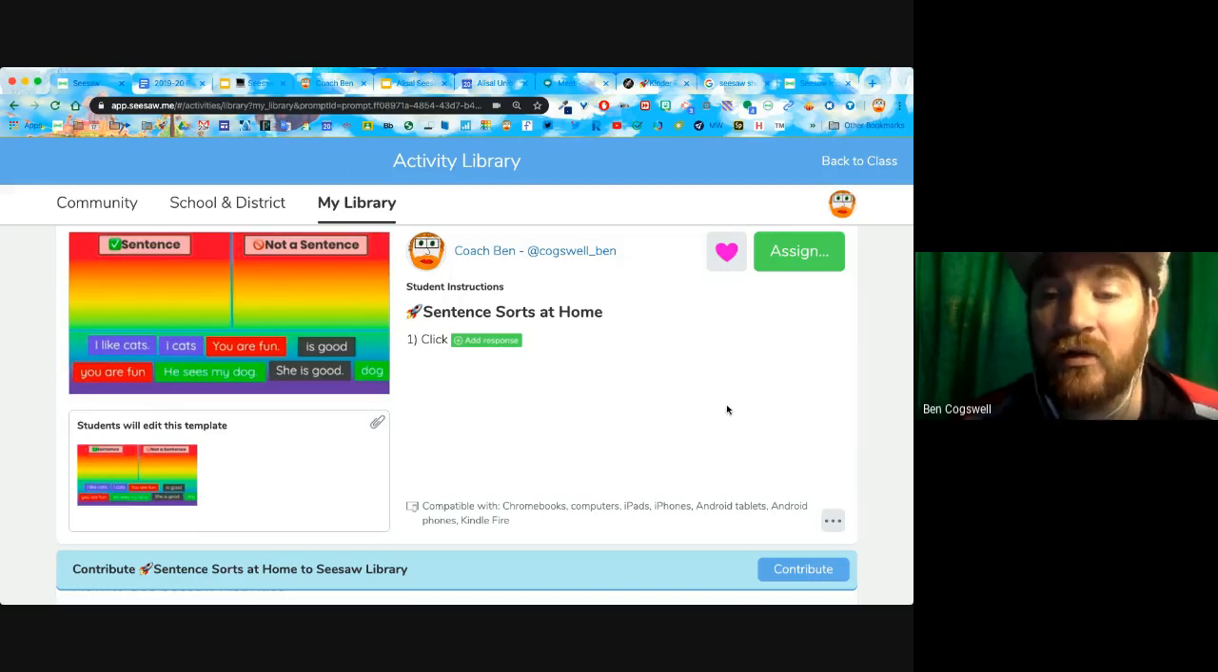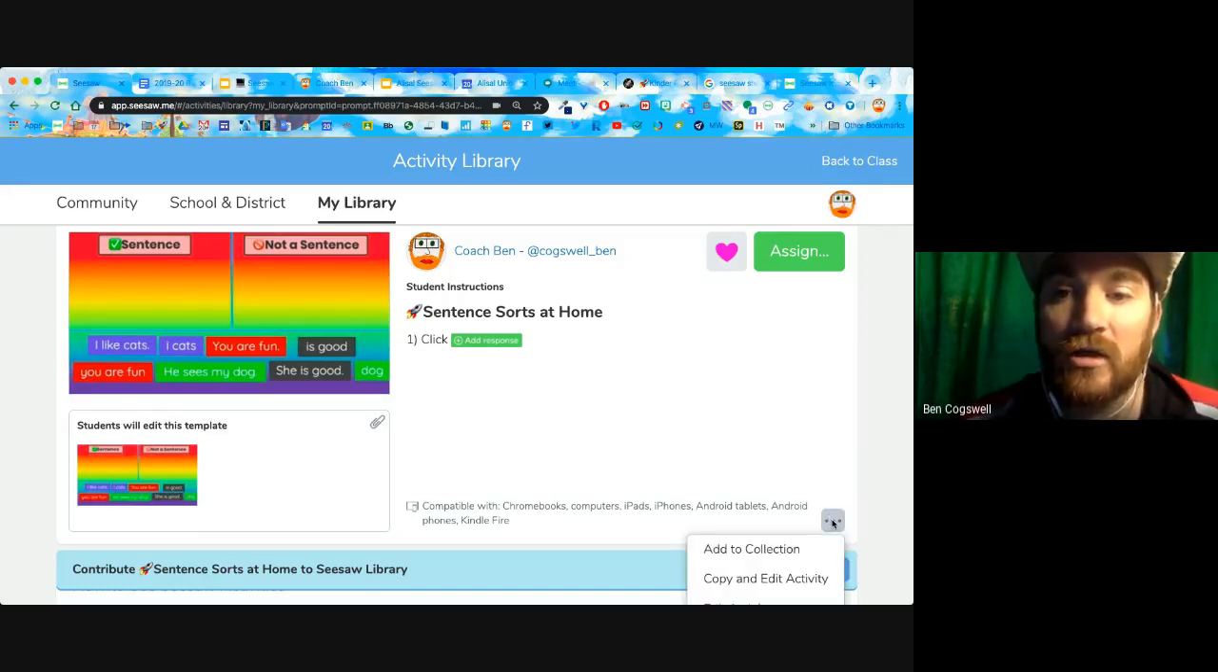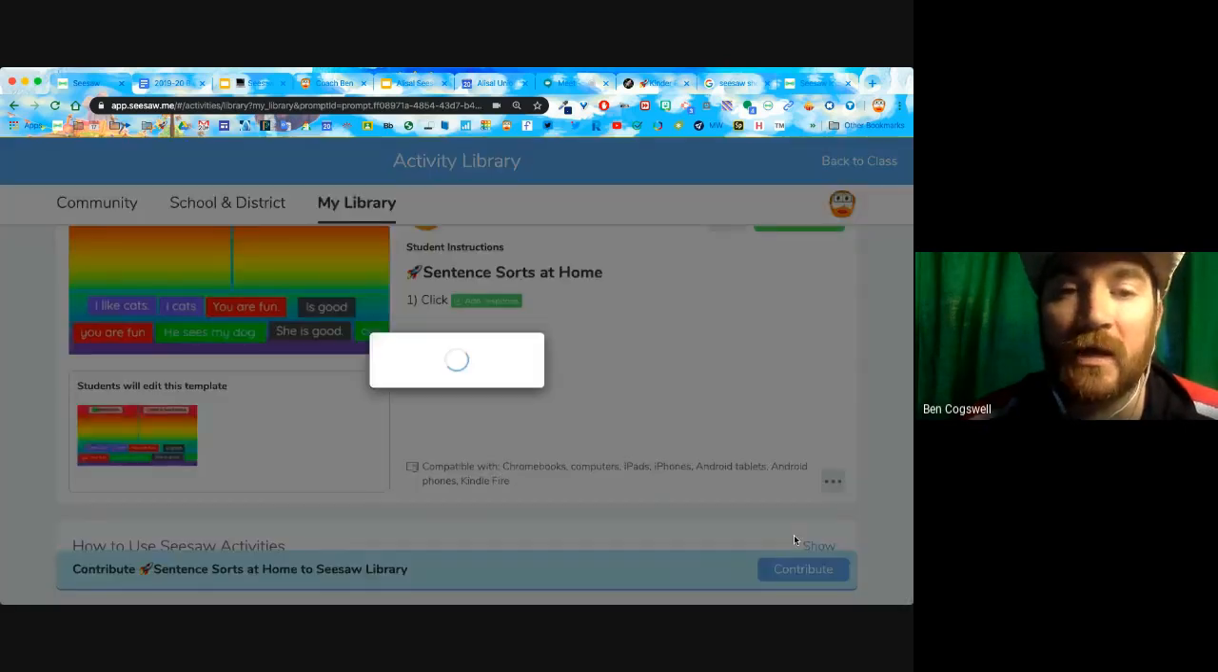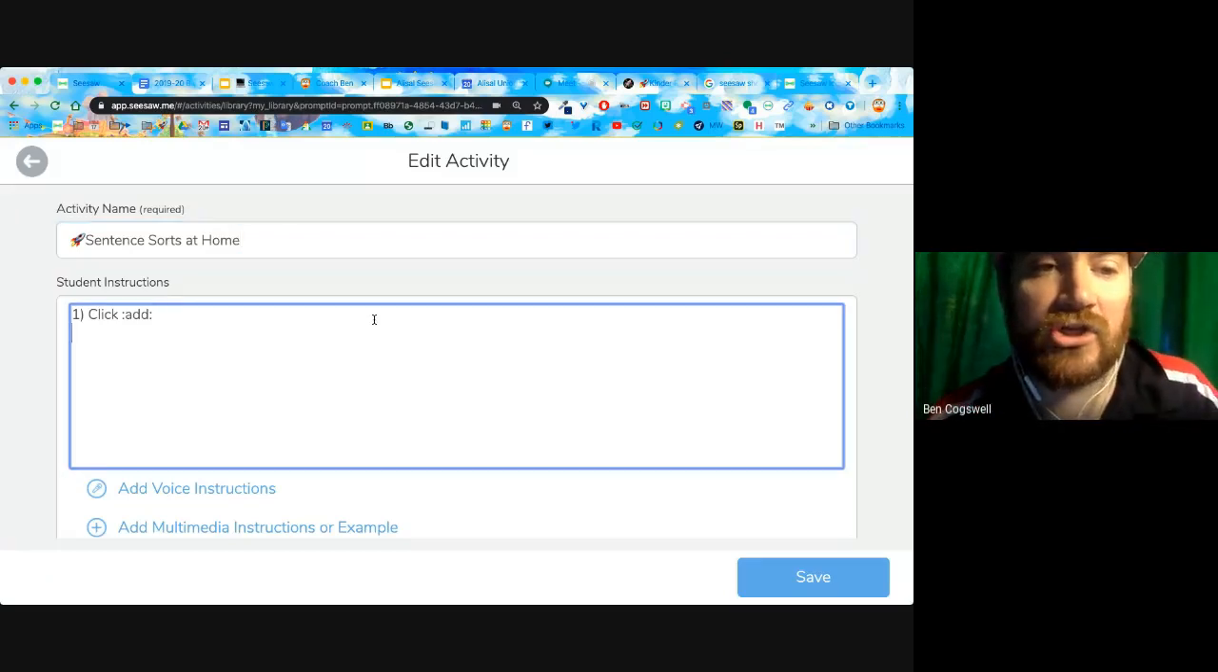So I'm going to go back in here to edit it. I go down to the bottom. Here's my 3 dots down here. You're probably not there, but I'm just showing you, and I want to not go to copy and edit. I actually am going to go back and edit it. So the first thing they need to do is click add instructions.